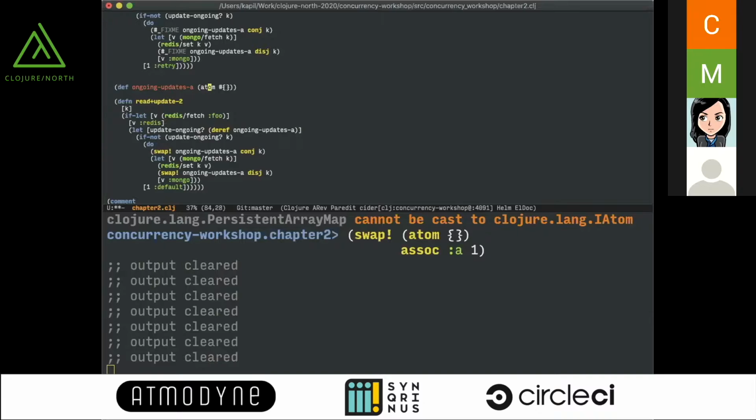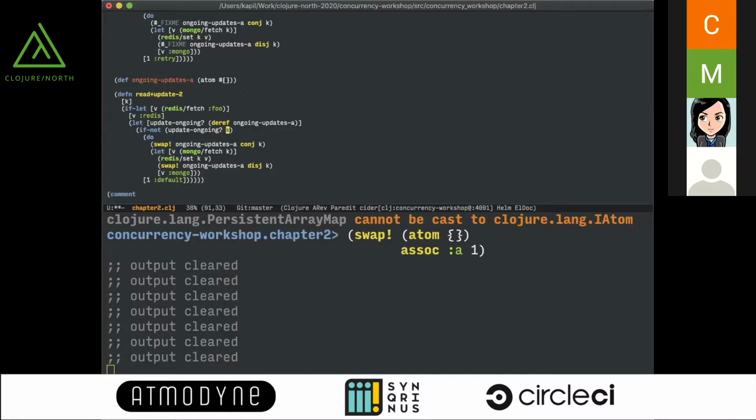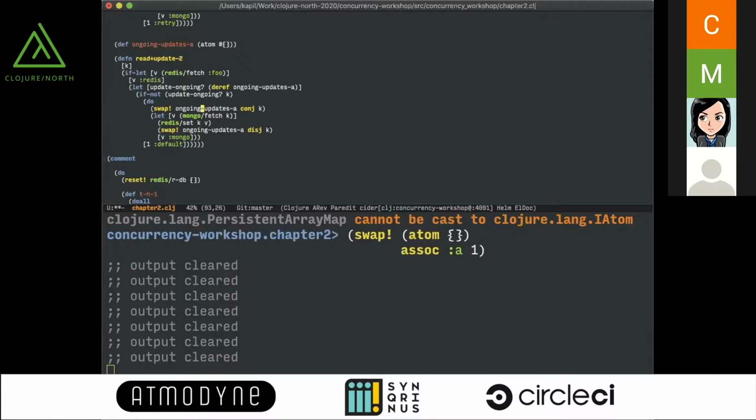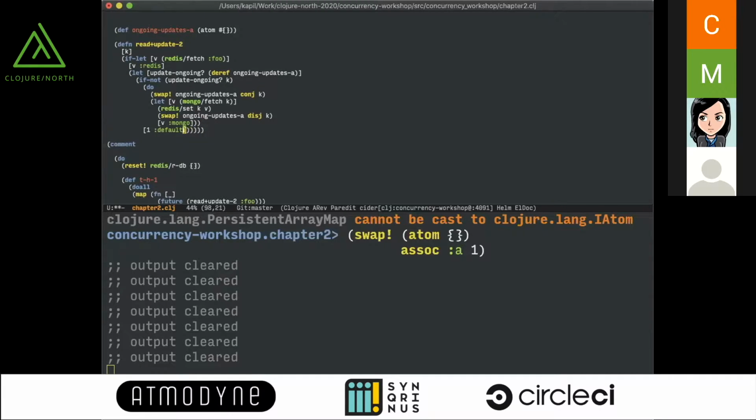So here you're dereferencing the atom ongoing update, which is basically what we are holding in this atom is a hash set, and a hash set can be used as a predicate. In that predicate, we are passing k, and we are asking, is this update ongoing? If not, do these things, and then you are marking this update as ongoing, and then you are doing the rest of the things, fetching from Mongo and setting your Redis key, which we did already. And then you are saying that, okay, I'm done with my ongoing update. If there is an ongoing update, we don't have anything better to do, so we are saying default.